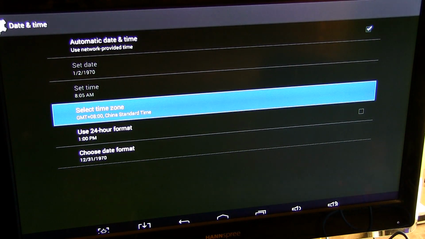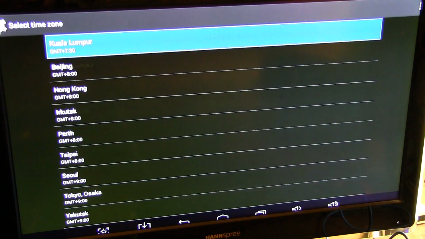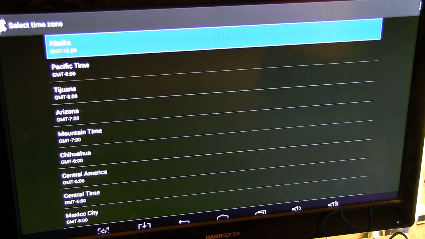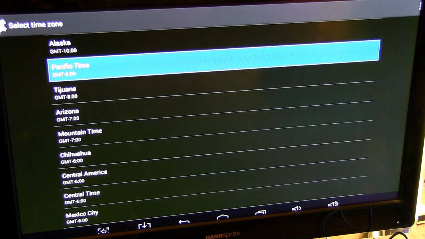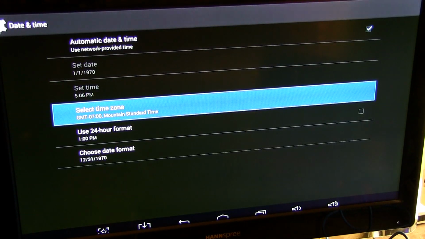And I have to select a time zone so it knows what country I'm in. Right now it thinks I'm in China. So what we'll do is go ahead and select that, and since I'm in the Western Hemisphere, I have to go up, and then there's Pacific time, but I live in Arizona, and we don't change the time twice a year. And now it's set for Arizona.